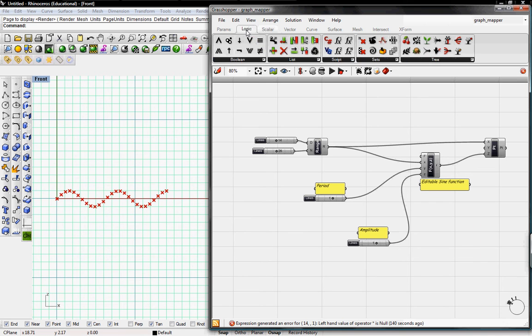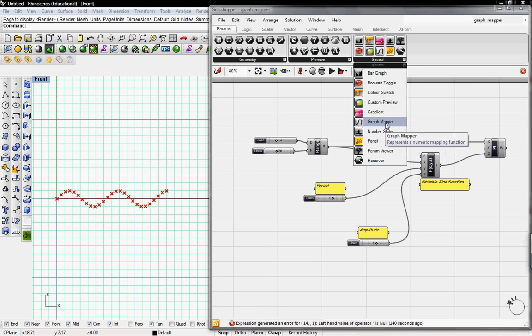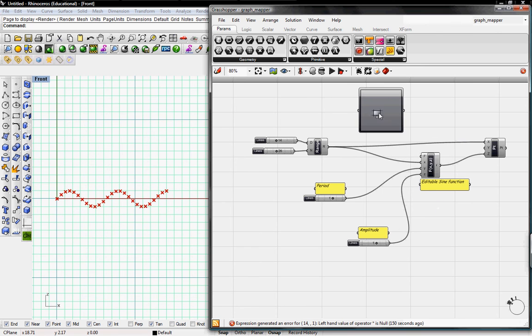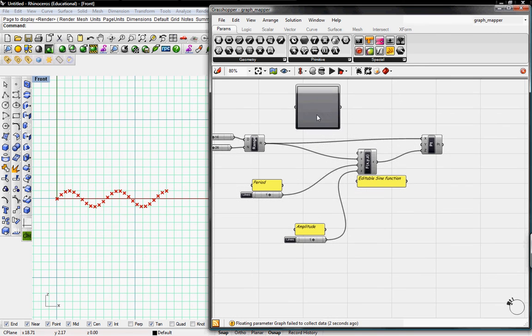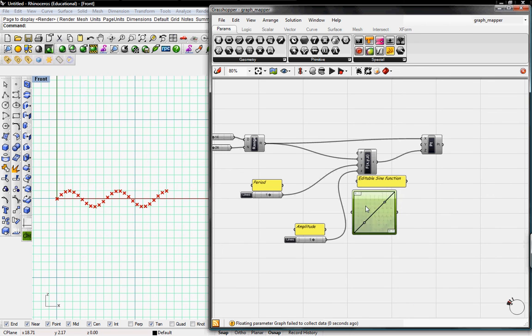you can go into parameters, special, right by panel, and number slider is graph mapper. So the graph mapper is a visual representation. It gives you a graph. So you right click and graph types are, you can get a Bezier graph, a linear, all sorts of different graphs to toggle values. So we'll just grab the linear one, and we'll run the period through that.